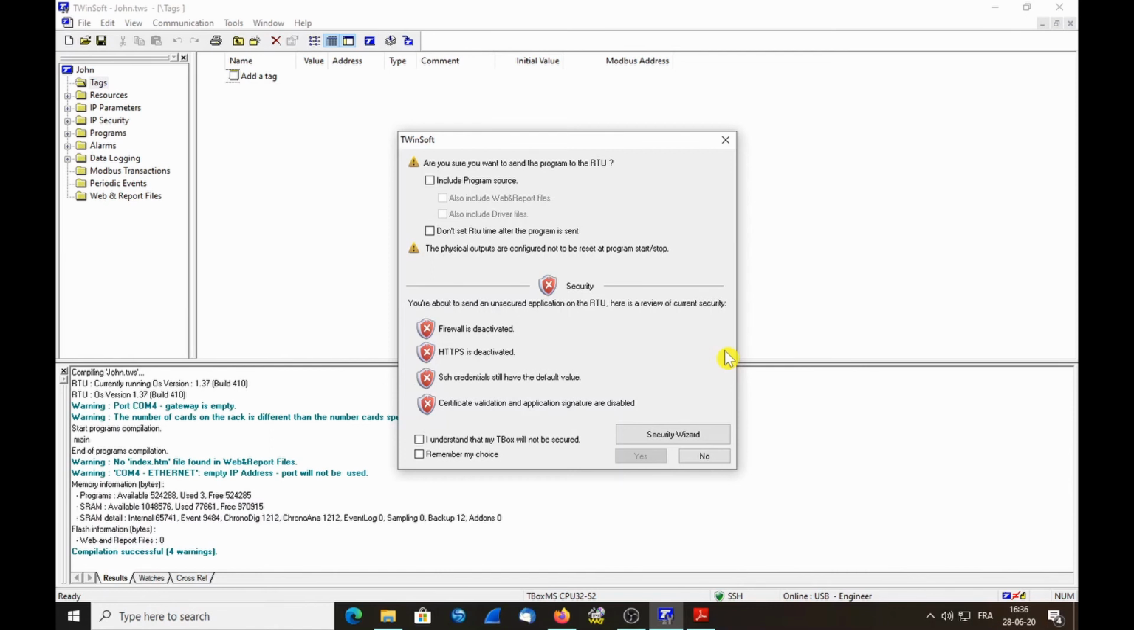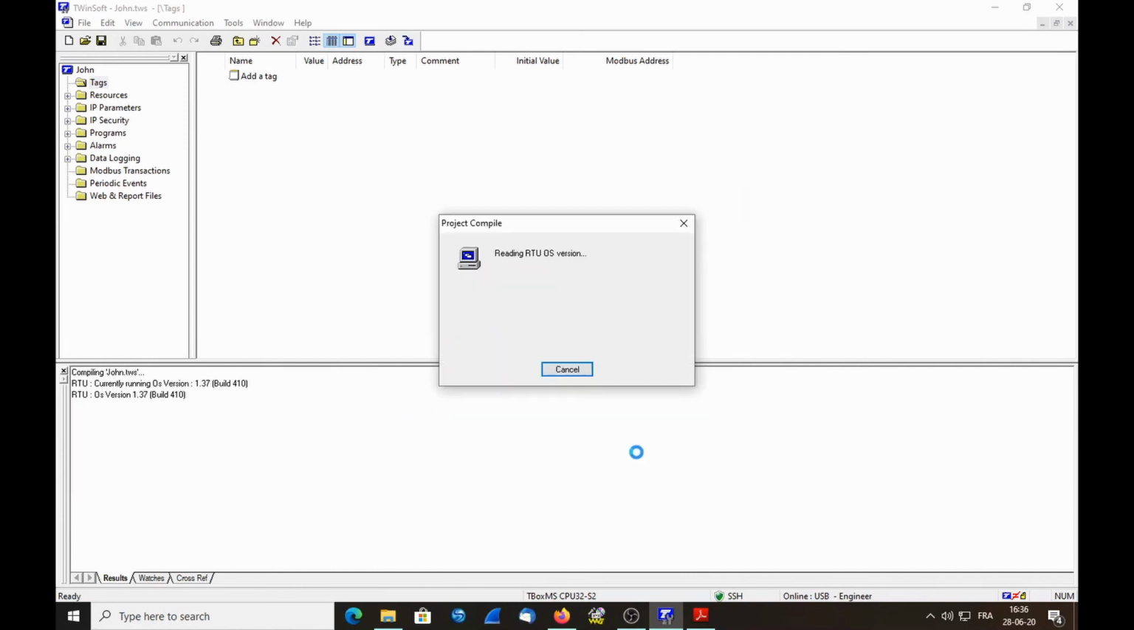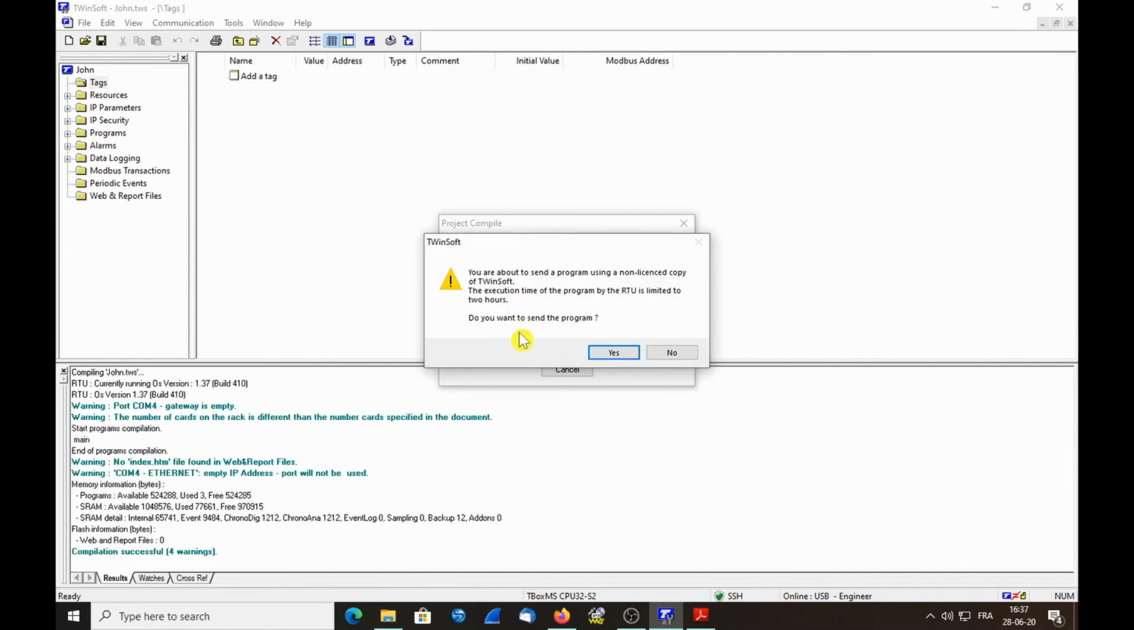But of course you're not specially concerned, or you might not know at the moment what security factor you will implement. So you can of course send the program without having activated all those cybersecurity features. So that's why you have those options here. I understand my TBox is not secure. Remember my choice, so that you don't have to check this again and again. And we click yes, and we send the program to TBox.